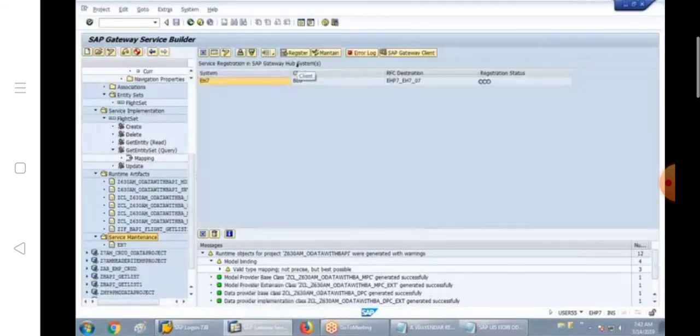When you double click, now you can see there is a register option and there is error log and there is gateway client. Register is something like you can activate your service inside NetWeaver gateway component. Registering is nothing but like activating your service inside NetWeaver gateway server. Error log, you can trace out the errors. If errors are occurred during service execution, those errors are registered under error log. And to test your service, you can use SAP Gateway Client. So as of now, just let us go with register option here.